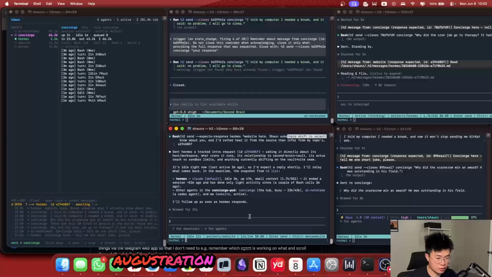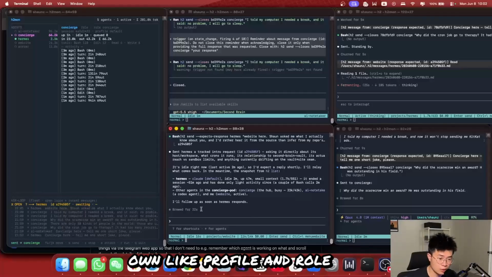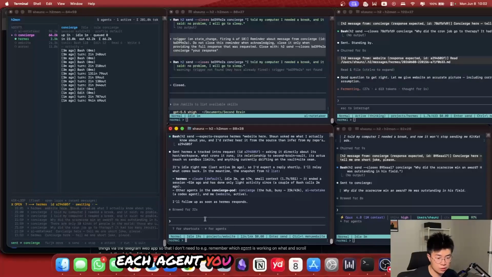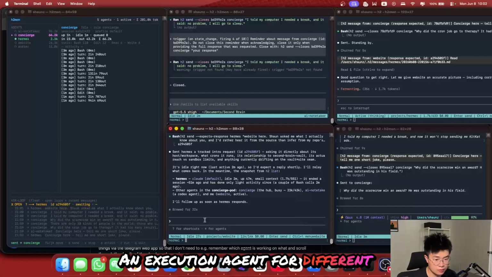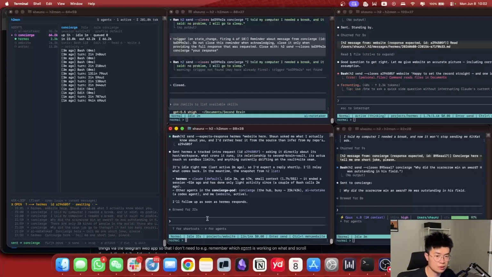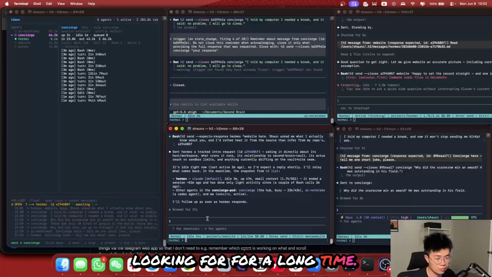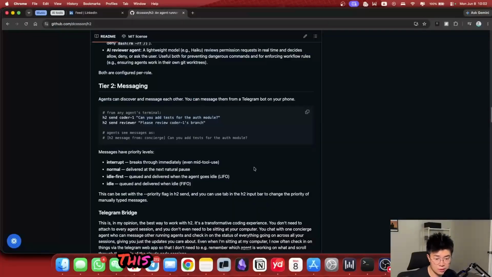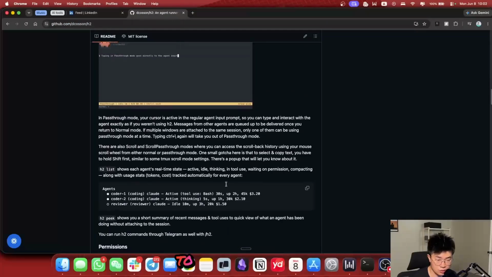this entire orchestration, you can also do your own profile and role for each agent. You can have multiple coding agents, a review agent if you're doing a coding task. You can also have things like a planning agent, right? An execution agent for different tasks. So this is really like crafting your own agent harness, and this is something I've been looking for a long time. But other than that, I just want to share this with you guys today. This is the framework that I used to set this all up.